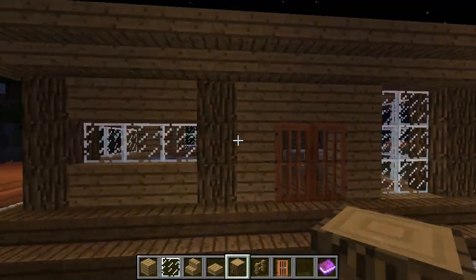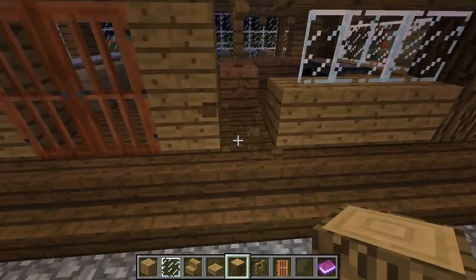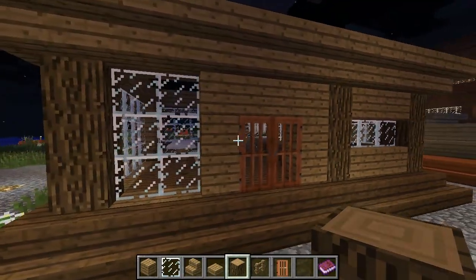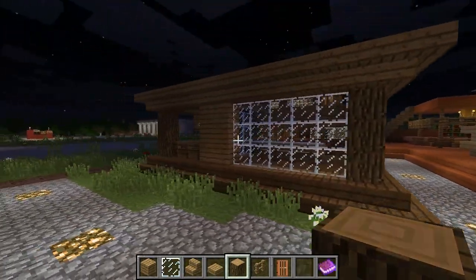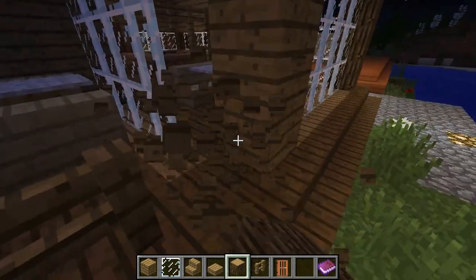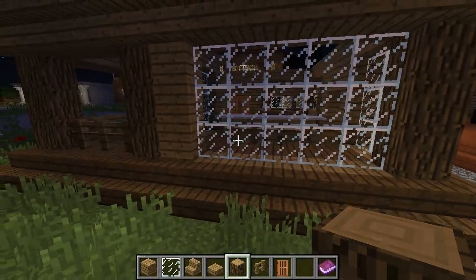Alright, I think I like that. Just to add a bit more differentiation between the different parts of the building. There we go, that's kind of nice. Oh, and let's change this as well. There we go.